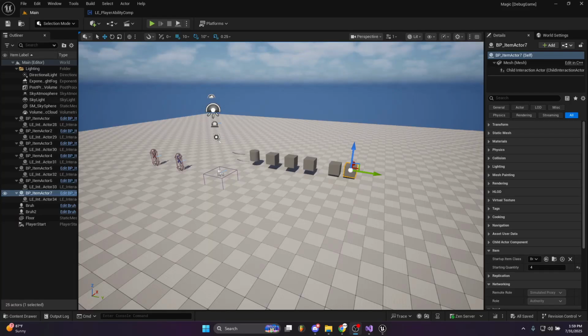Hey guys, and welcome to my final basics video of my expansions plugin for Unreal Engine. This is the magic ability system for my plugin.